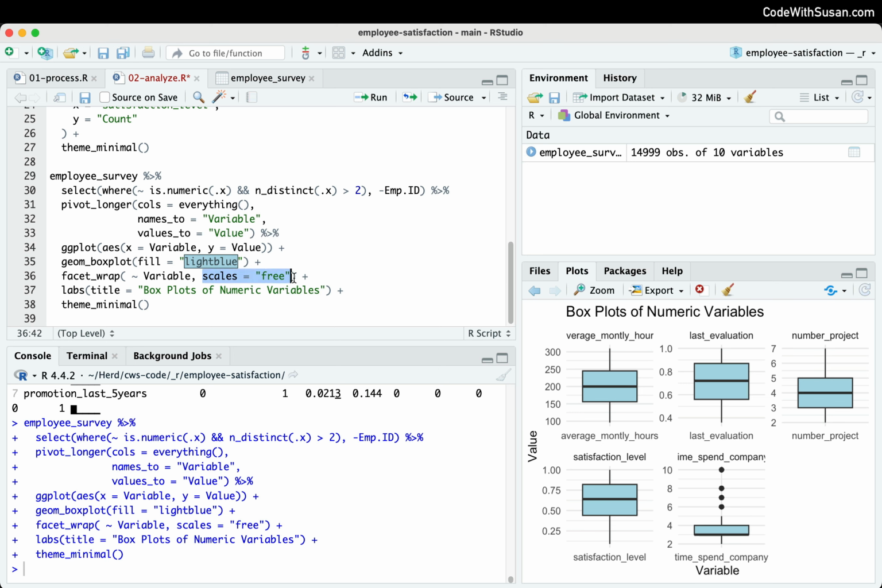And this argument scales equal free makes it so that each individual subplot or facet has its own y-axis to accommodate the different ranges of values, right? Because obviously something like average monthly hours and last evaluation use a very different range of values here. So we want to make sure they have their own unique scales.